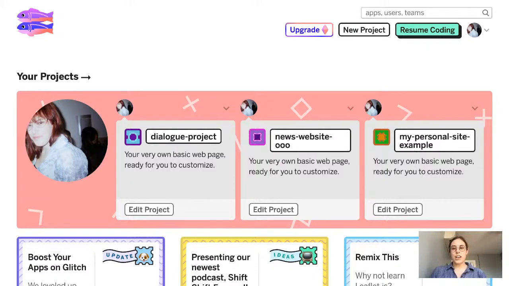So to start, you just click New Project up here on the top. That's what we're going to do. We're going to start a portfolio completely from scratch today. We're probably not going to finish it. I feel like most people spend more than 45 minutes on their portfolios. But we'll see how far we get.